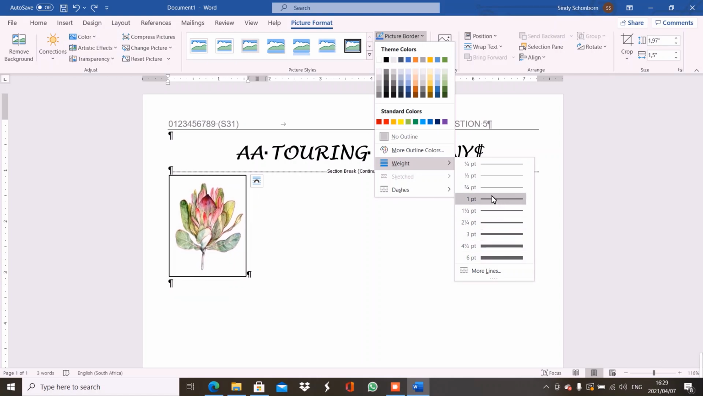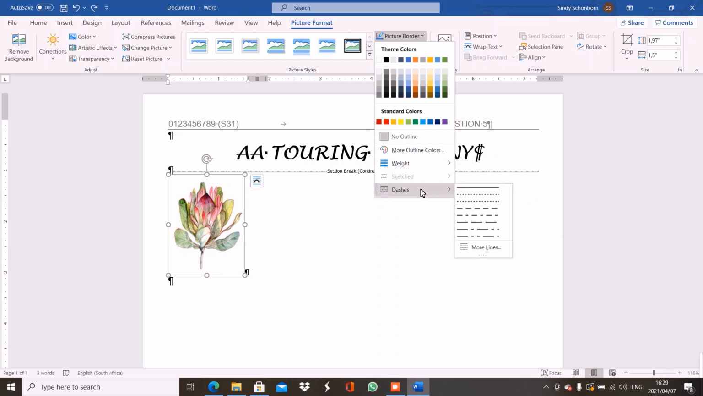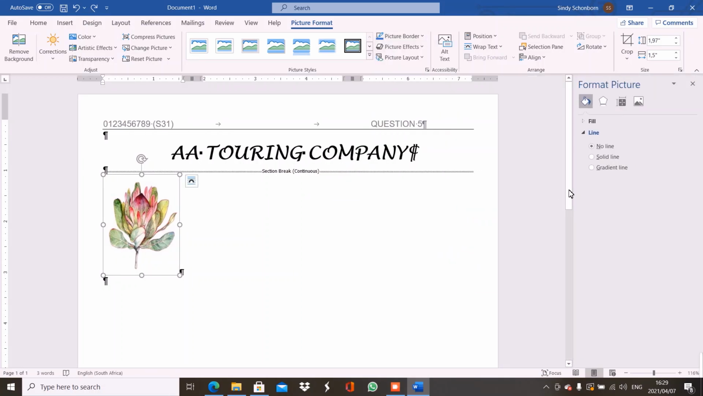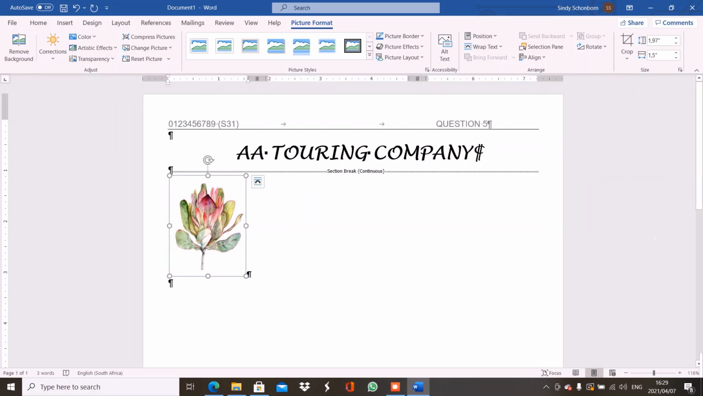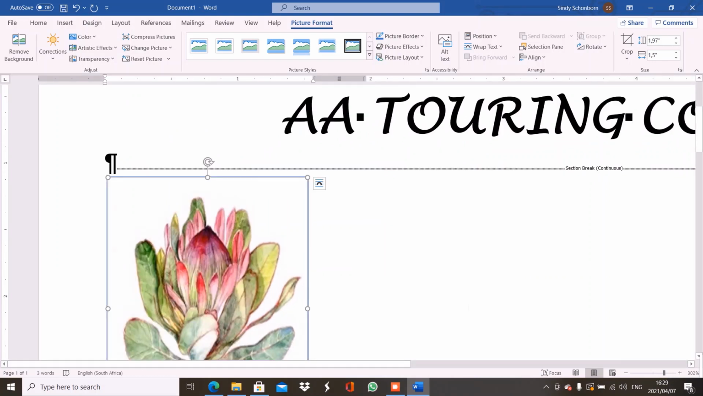Now we go to the dashes. We don't want dashes, so we go to more lines. And then here in line, I'm going to say solid line. Then it opens up some options, and I go here to compound type. Over here, I can choose double. Don't use this one, this is a thick and a thin, and a thin and a thick, and so on. So I can say double. Now, you don't see it at this moment, but it is double. If you make it very big, you will see there it is a double one. Okay, so whichever method you prefer, you can go put in your border.